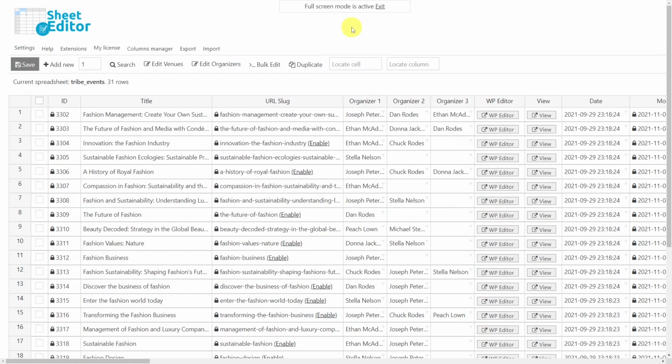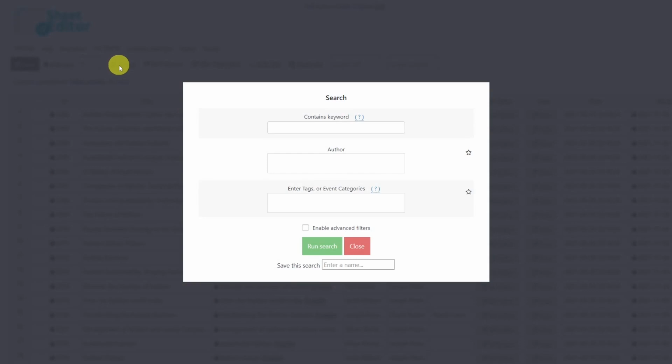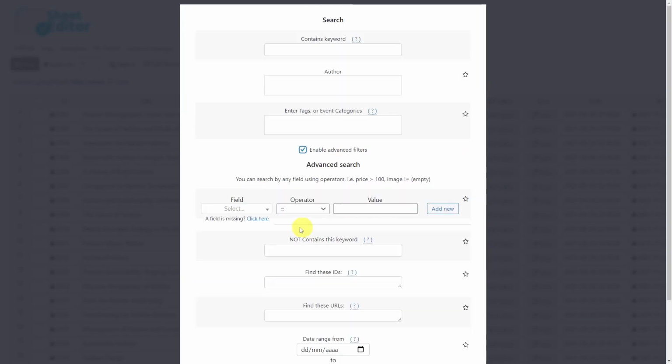When you edit events in bulk, you don't always want to edit them all, as in this case that we need to delete only the events organized by the same person. To do this, we'll open the search tool, which allows you to use any field as a search parameter such as keyword, author, categories, tags, etc. But in this case, we'll enable the advanced filters to have more search options.